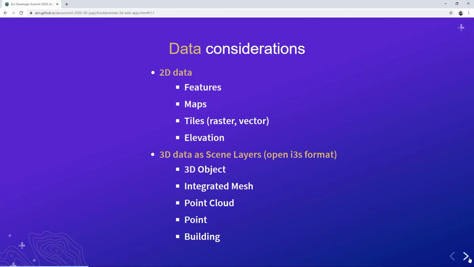We can leverage all the attributes and symbology, labeling characteristics of all these layers in 3D as you can in 2D today. However, if you want to bring 3D content in your scene, you will be looking for scene layers, which are based on the open standard I3S. These are several data types: 3D object, which is used for representing cities; integrated mesh, which represents a continuous mesh scan from drones or planes in 3D.